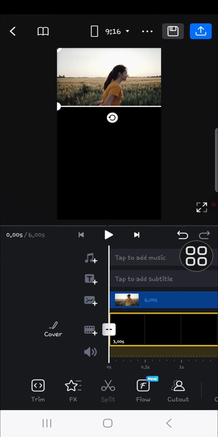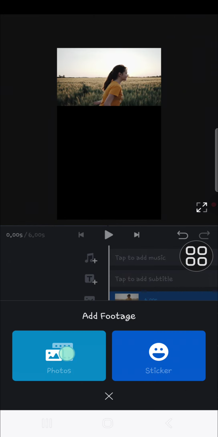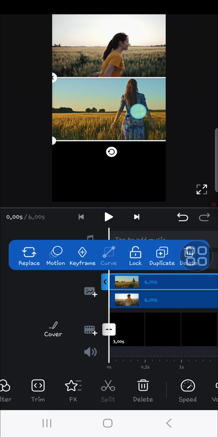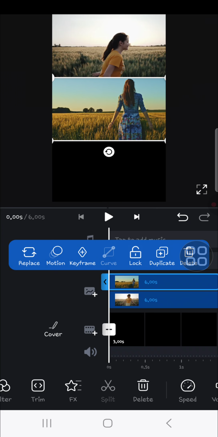We can go to the PIP again and select video. For the second video, I'm going to add this one. Alright, and we can arrange the layer like this. You can zoom in or zoom out.